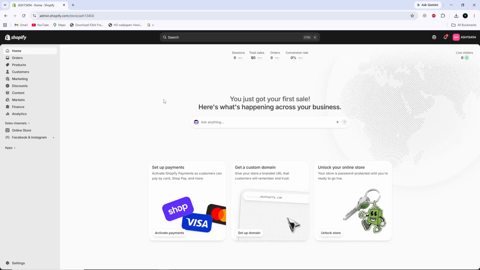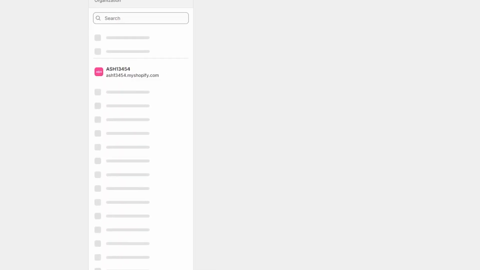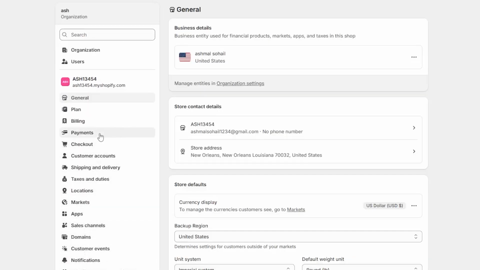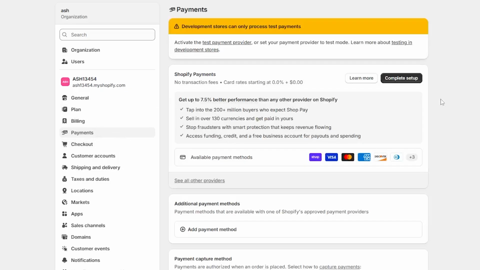First, open your Shopify admin dashboard and log into your account. Once you are on the dashboard, go to the bottom left corner and click on the settings icon. After the settings page opens, look through the menu and click on payments. This section contains all of your store's payment options.